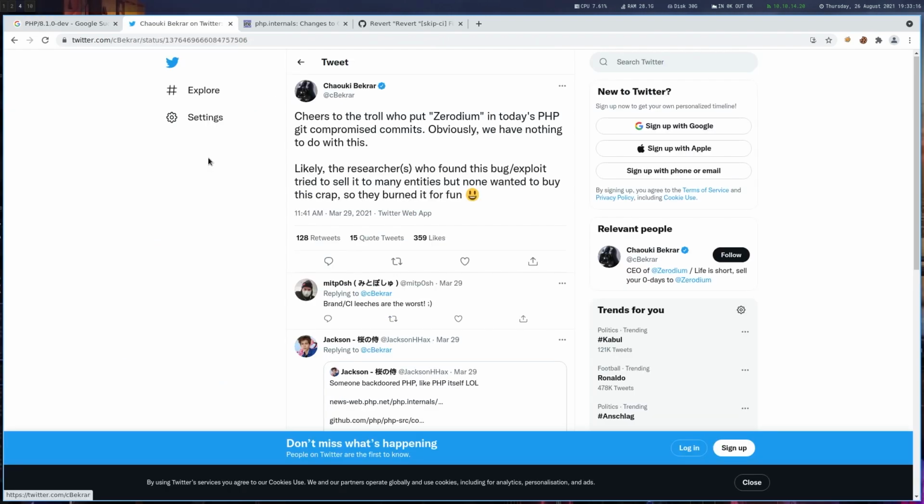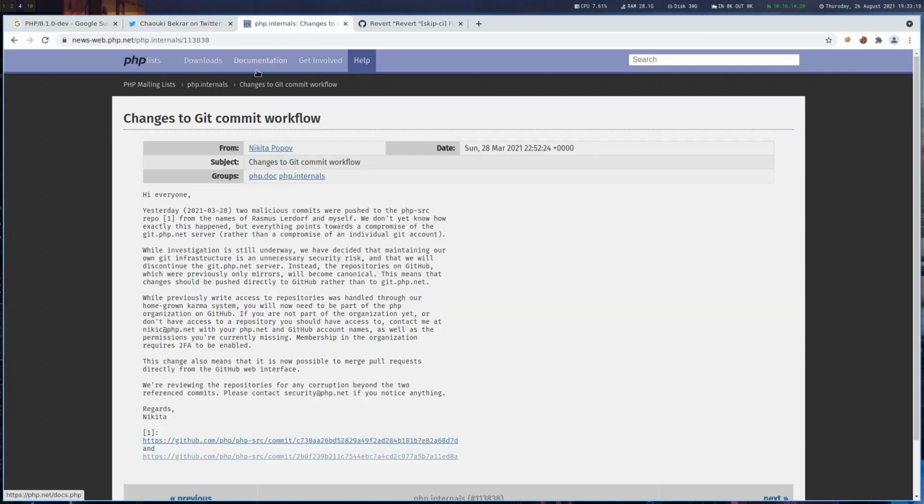You can see a tweet by the Zerodium CEO, and actually here on PHP News we see a message from one of the PHP developers, which is acknowledging that two malicious commits were made to the repository, and they are investigating it. They never made it to a live version, right? It's just this development branch.